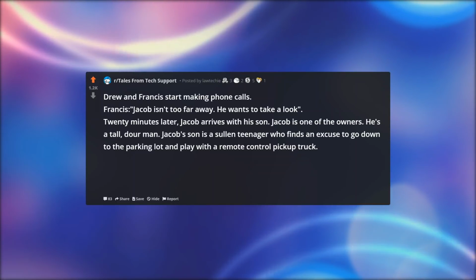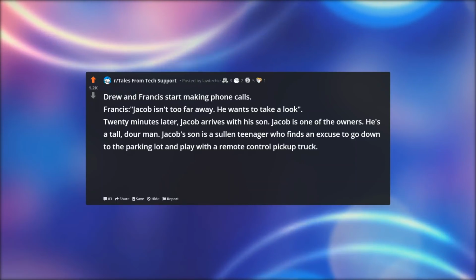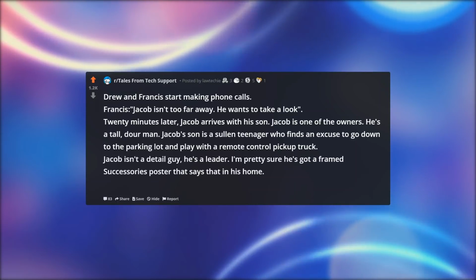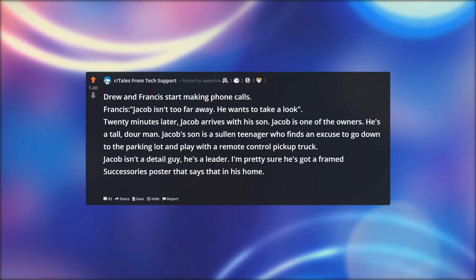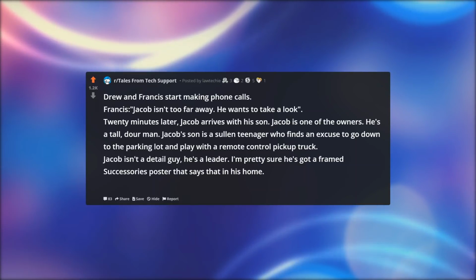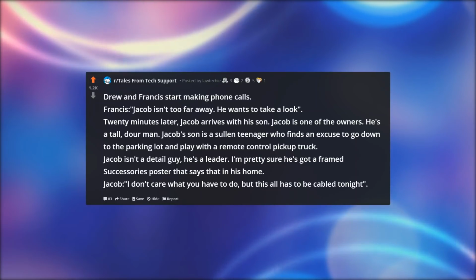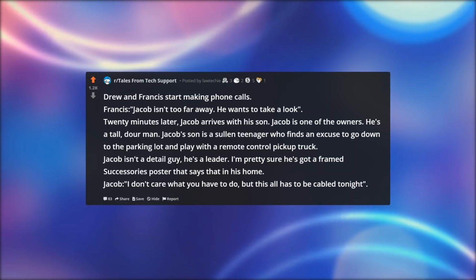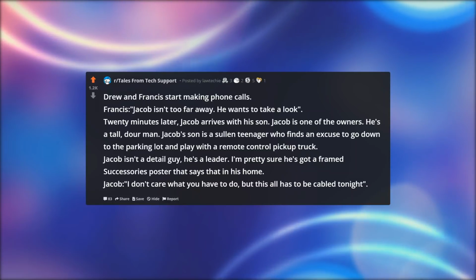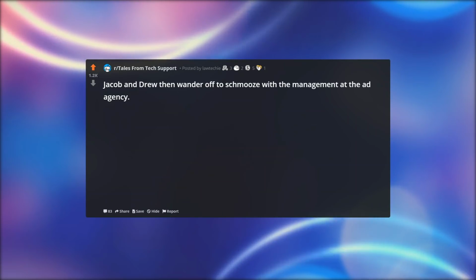Jacob's son is a sullen teenager who finds an excuse to go down to the parking lot and play with a remote control pickup truck. Jacob isn't a detail guy, he's a leader. I'm pretty sure he's got a framed accessories poster that says that in his home. Jacob: I don't care what you have to do, but this all has to be cabled tonight. Jacob and Drew then wander off to schmooze with the management at the ad agency.